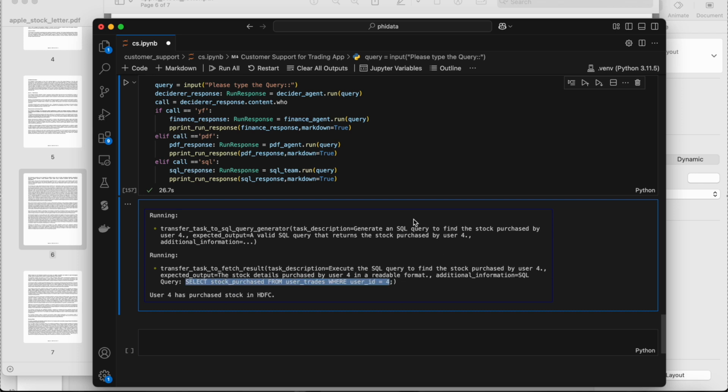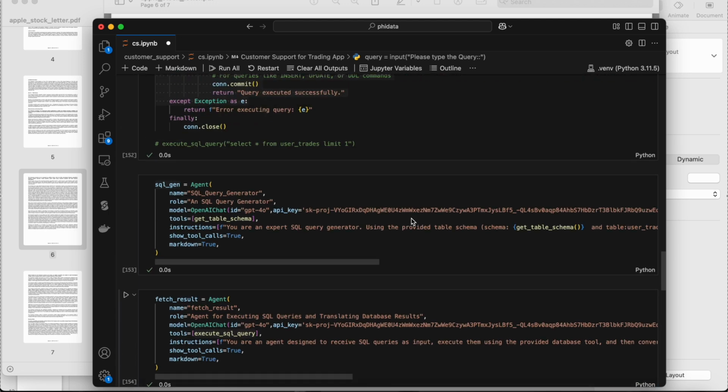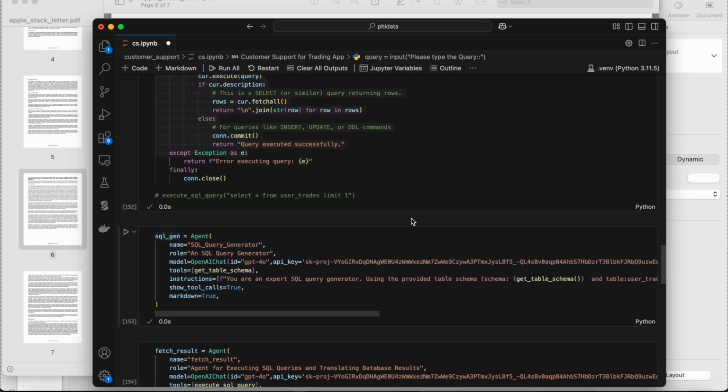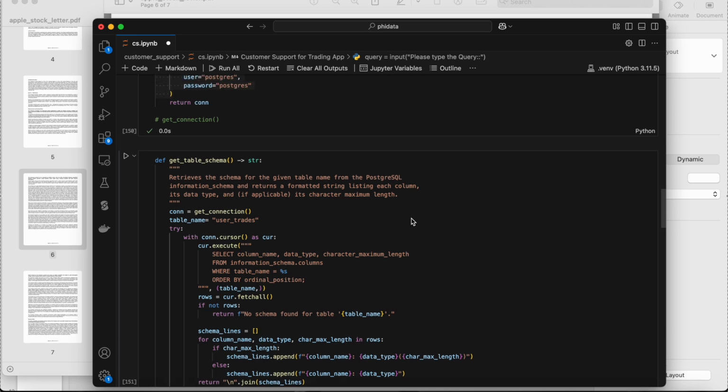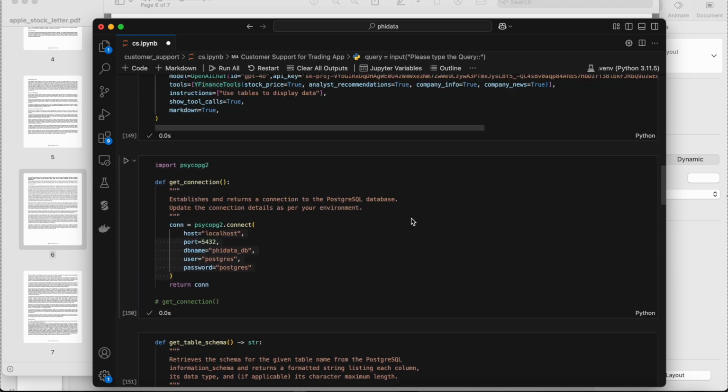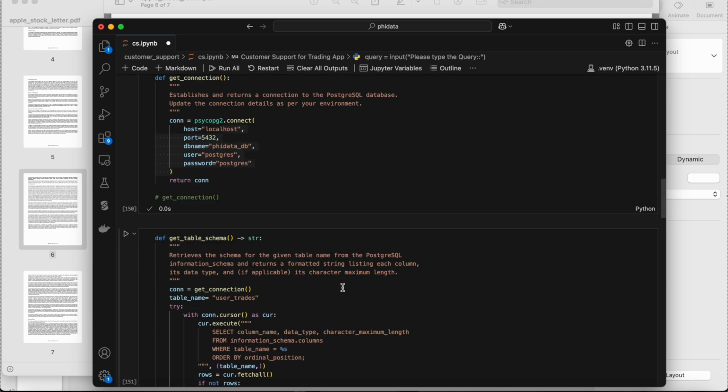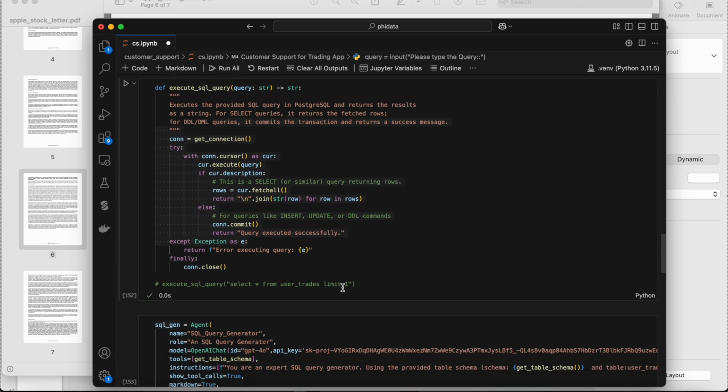So this is how we can create agents or team agents, or create a knowledge base, or create a storage, or use the tools in Phidata. Just a simple example of how we can create an agent using Phidata.